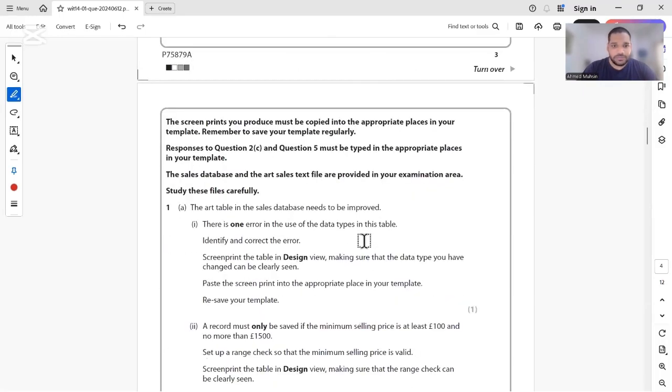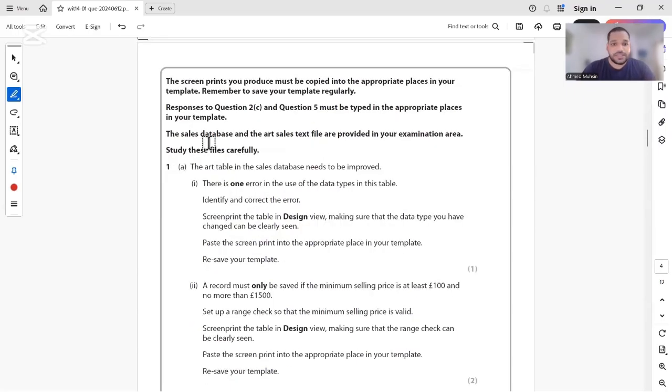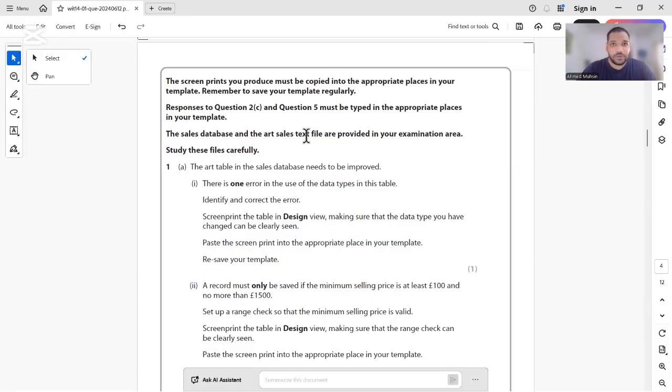Everybody over here is again reminding you where your screen prints need to go. They're also reminding you that there are two questions that would require you to type in an answer. The sales database and the art sales text files are provided in your examination area. Study these files carefully.